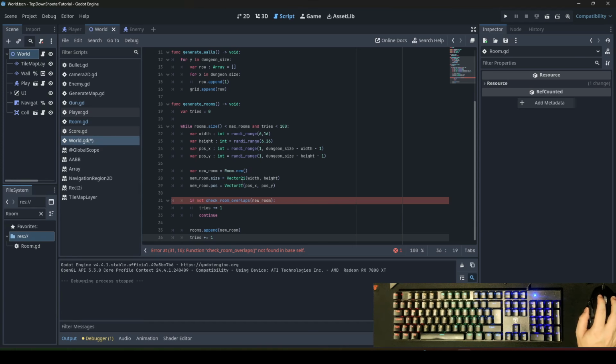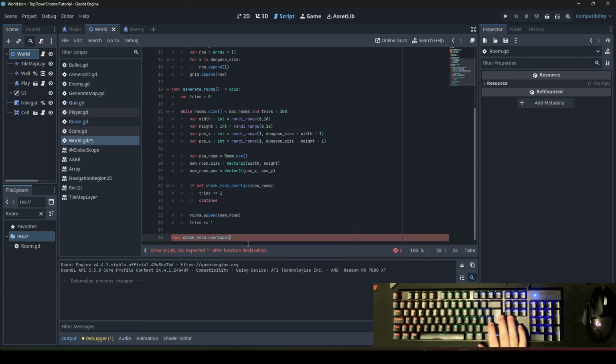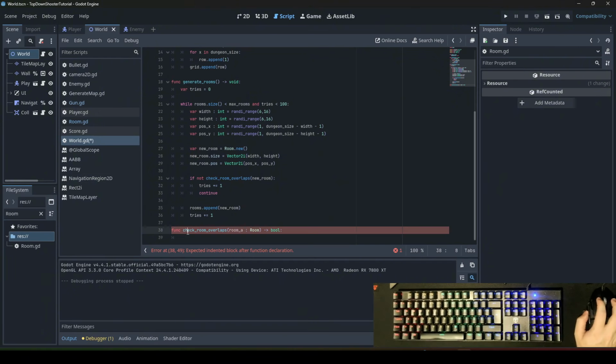So that this will not have this error anymore, we need to create this function. We just say check_room_overlaps, and then we add a new room. So we say room_A is Room, and this one will lead to a bool. That means whenever this function is finished, every end of this function will lead to a bool, like true or false, but it cannot be anything else. So this one will always be true or false.